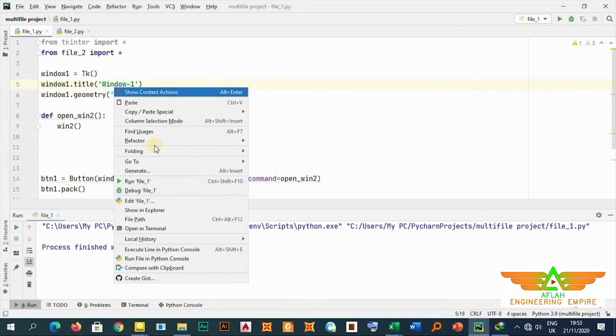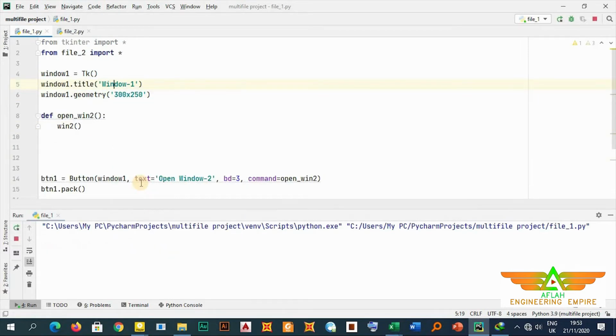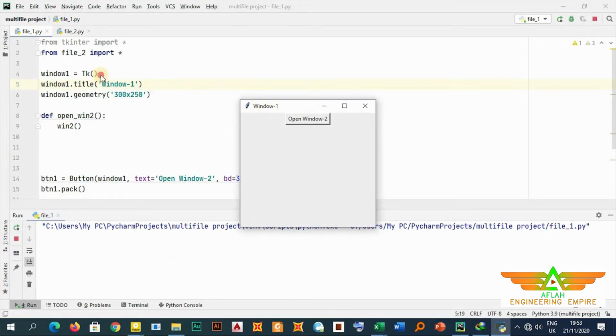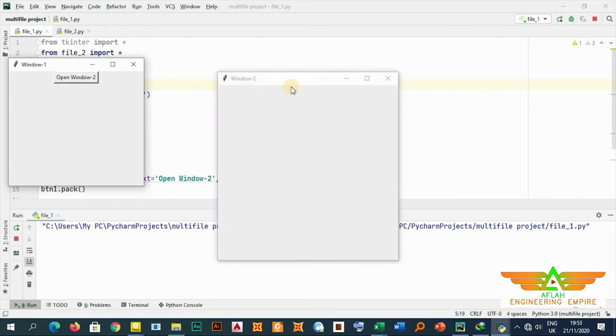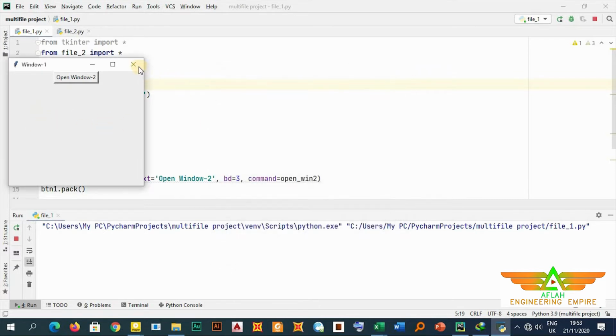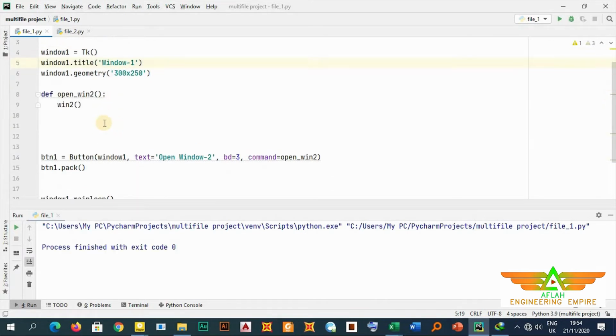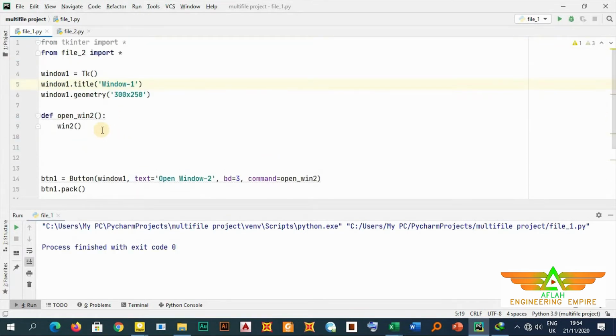Now if I run this, here I have this window. If I click on this, I get the second window. It says window 2. This is window 1 and this is window 2. Now I want to have an entry widget here, and when I insert any kind of text here and click on another button, it will give me whatever I have entered in this window. Let's see.